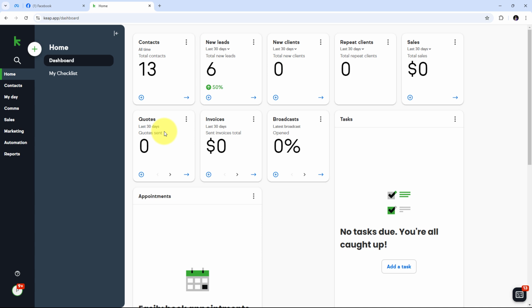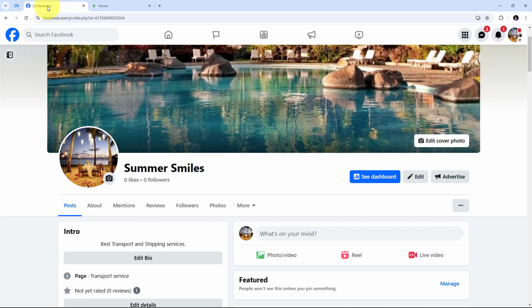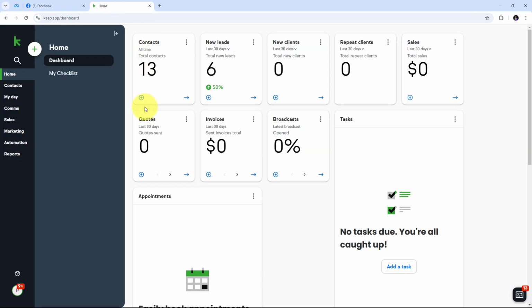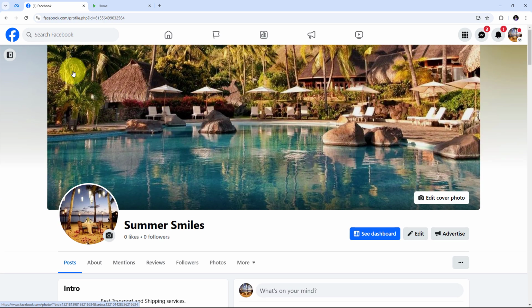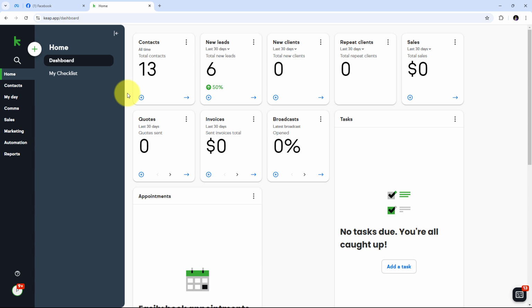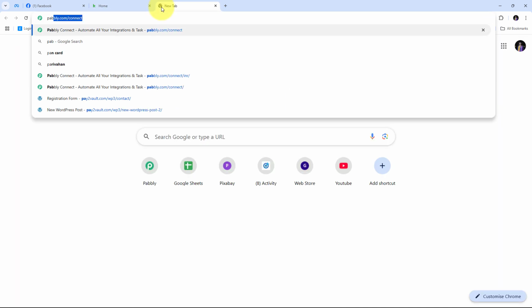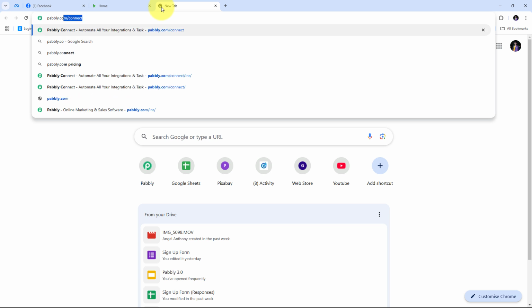So here what I'm going to do is build a connection between Facebook lead ads and Keep with the help of Pabbly Connect. And now with this automation, whenever I receive a new lead through Facebook lead ads for my event planning business, then automatically by using all the detail of that lead, I'm going to add those lead details in my CRM application and create a new contact. So here I need to use Pabbly Connect, and for using Pabbly Connect, I need to open a new tab, and I need to search for pabbly.com/connect in my browser.